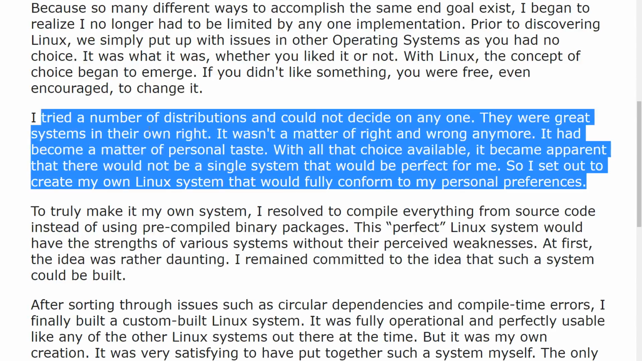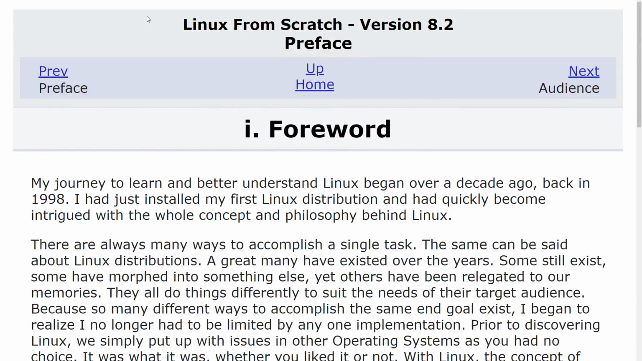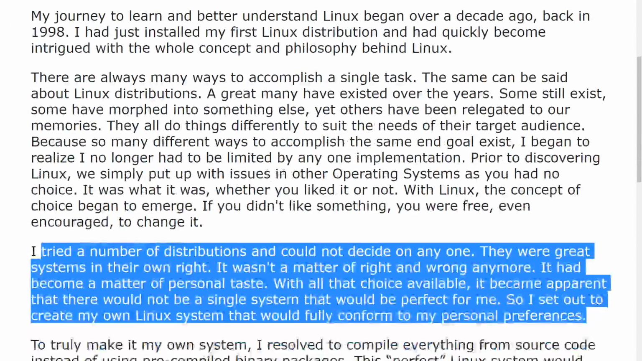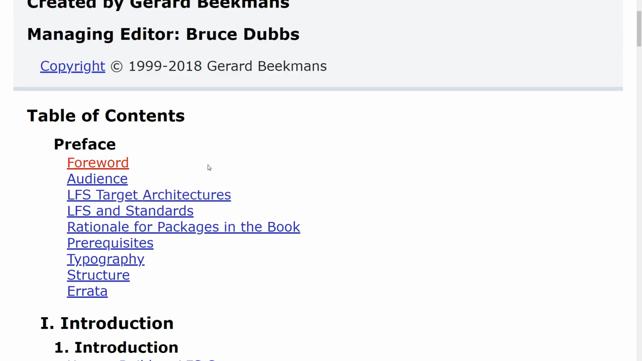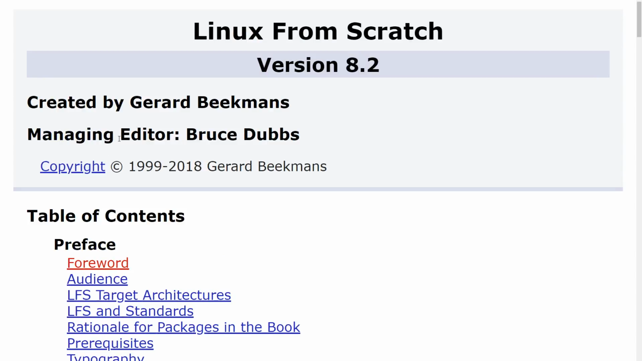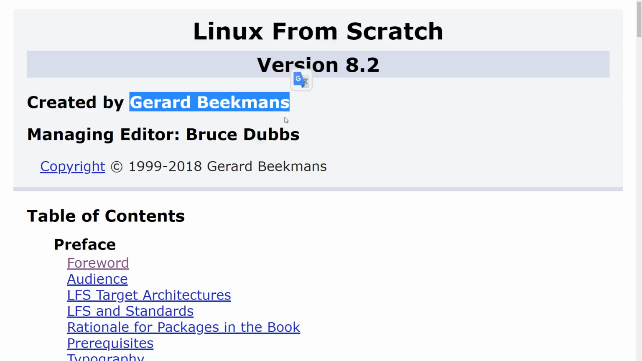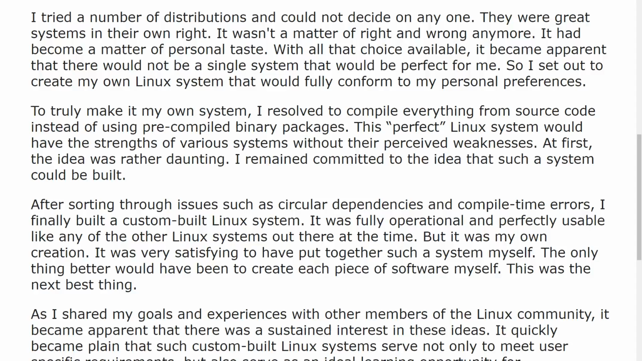Now, who is saying all this? I guess it's the author. But at this point, we do not know who the author was of this handbook. Oh, I guess we know who the author is. Gerard Bigmans. So I assume he's talking. Maybe we'll find out.